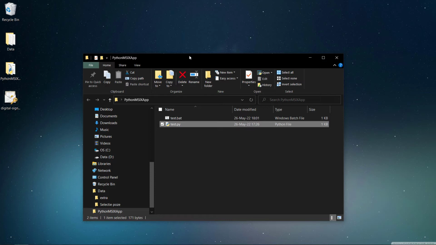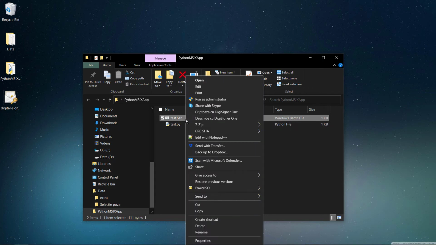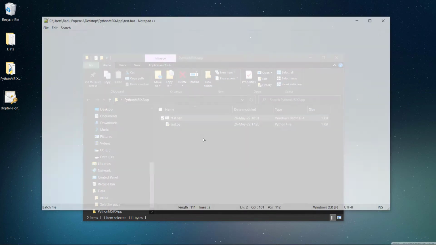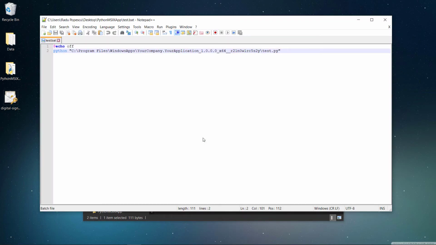By default, MSIX packages don't support starting any type of file other than the executable. However, Advanced Installer includes the option to declare a bat file as an application target, which allows us to run our Python script. I created a simple bat file with hard-coded paths. This calls our Python script from the install location. We're using this location as an example, but you can modify the location where your test.py will be installed.